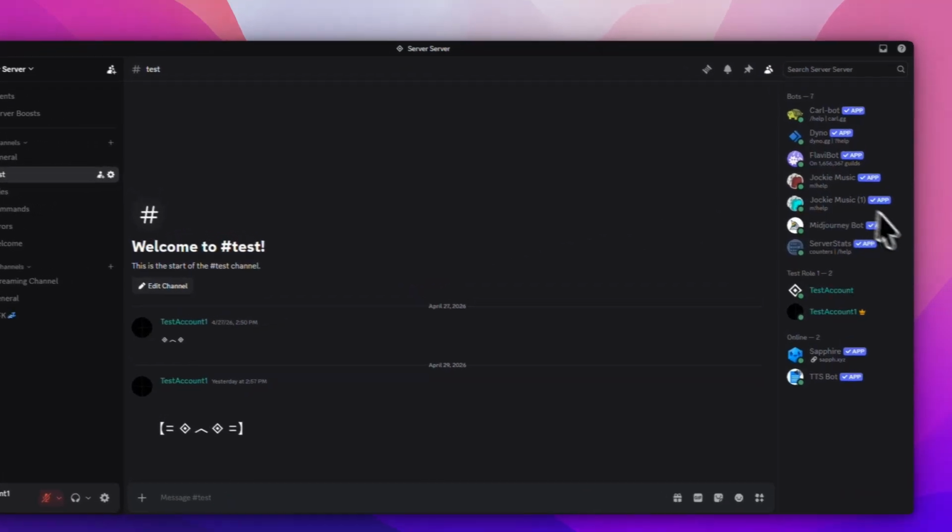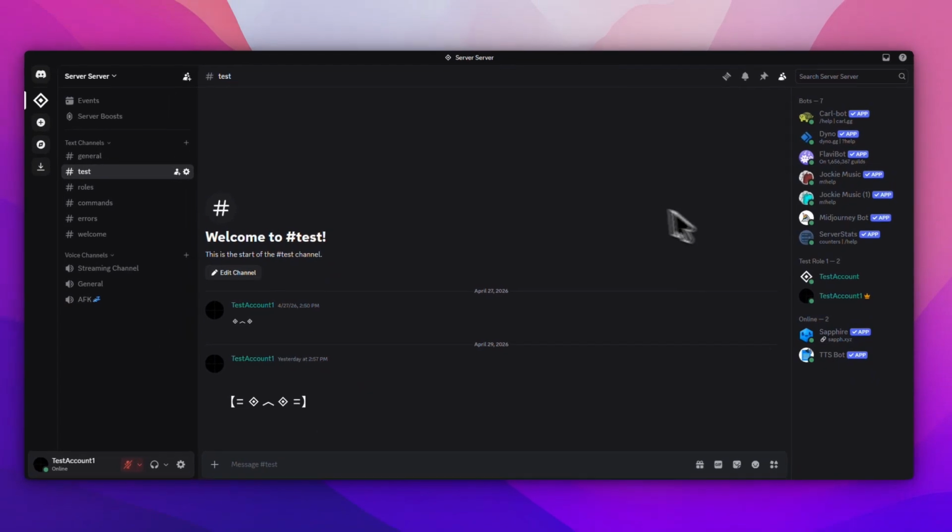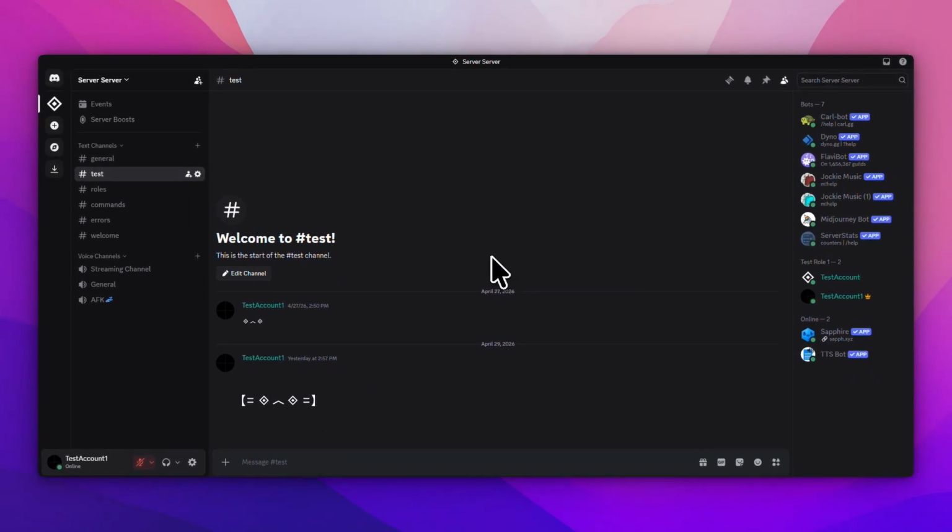In today's video, I'm going to teach you how to log out of Discord on all devices. This is a great way to secure your account if you've used Discord on a shared computer, if you've lost a device, or if you notice any logins you don't recognize. We'll walk through the process clearly so you know exactly what to expect.